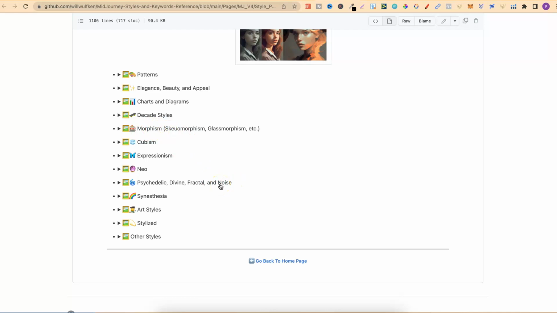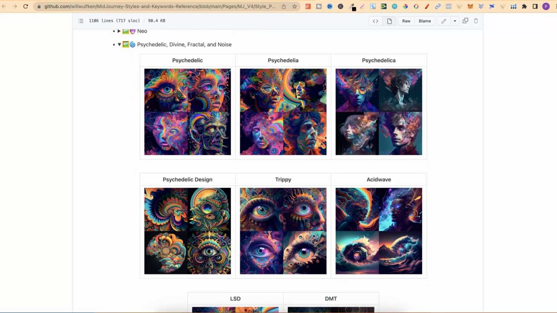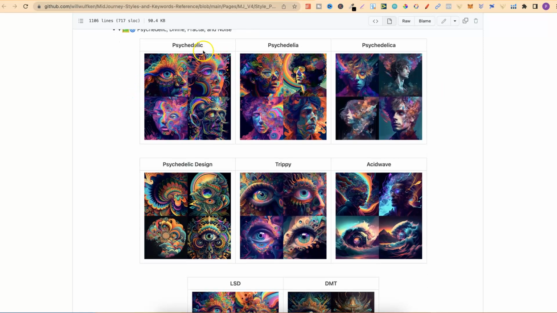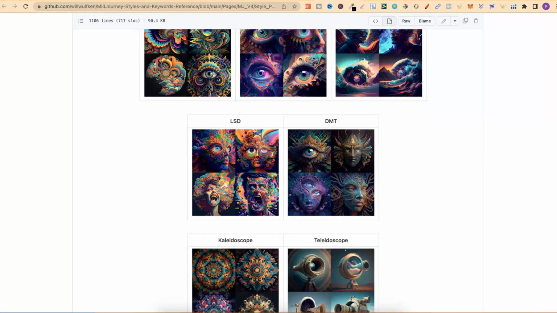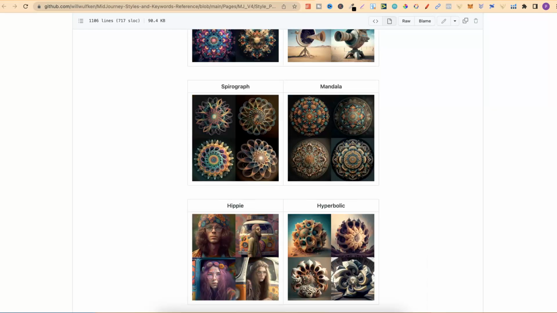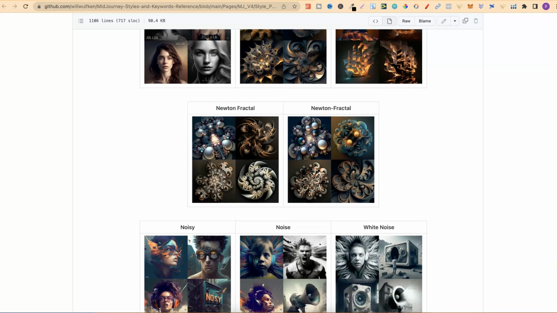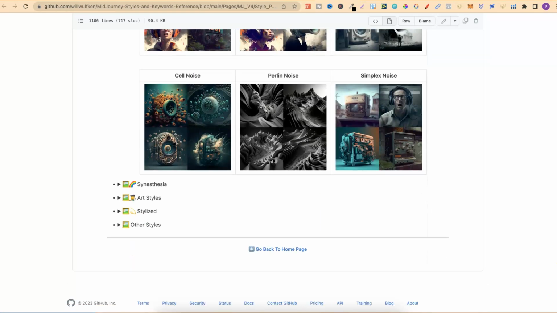If you're trying to create, let's say, psychedelic, trippy coloring books, as they do sell pretty well on Amazon, if we take a look here, there's a bunch of different keywords that you could potentially use within your coloring pages. Psychedelic, psychedelic design, trippy, acid wave. That one looks really great. LSD, DMT, kaleidoscope, and so many others. If we keep scrolling down, you can see all of these, but if we go to here, there's even more.